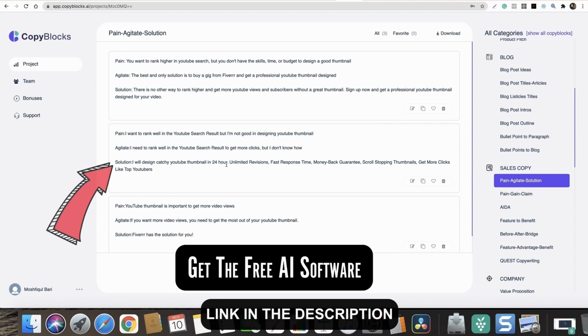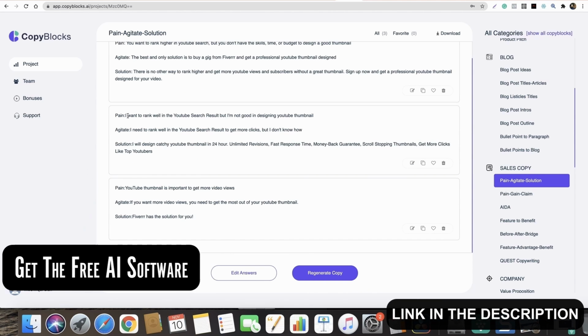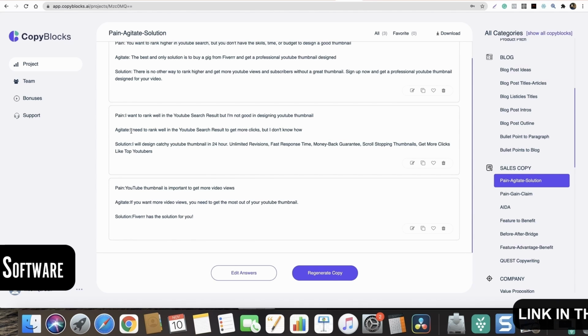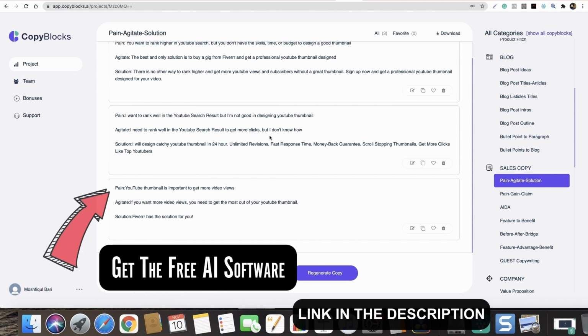Cool. In here, you just need to change "you want to" instead of "I". The second in agitate also, you need to rank well in search. Instead of "I", you should write "you". Third one is also good.